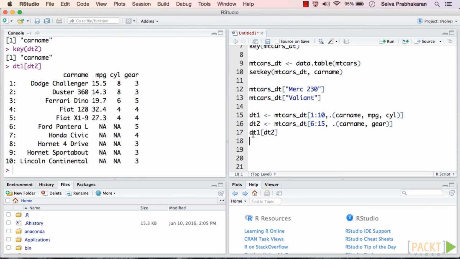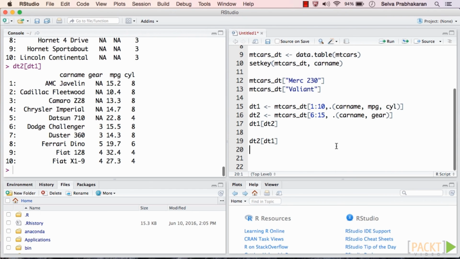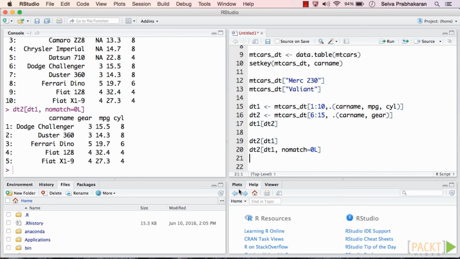This looks up DT1 using DT2's rows. That means all the rows in DT2 will be retained, and the ones not present in DT1 will have NAs. If you want to retain all the rows of DT1 instead, then take DT1 inside the square brackets. Or, if you want to do an inner join, set the nomatch argument to 0. Now, only the common rows are retained.